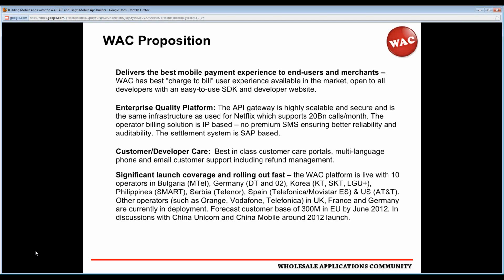We also provide customer care services. So for many of the operators, we provide helplines for customers to call in. We provide online portals both for customers to connect to be able to see what transactions have been made through the WAC API. We provide email support, and in many markets where possible, we also provide automatic refund management if it comes to that.